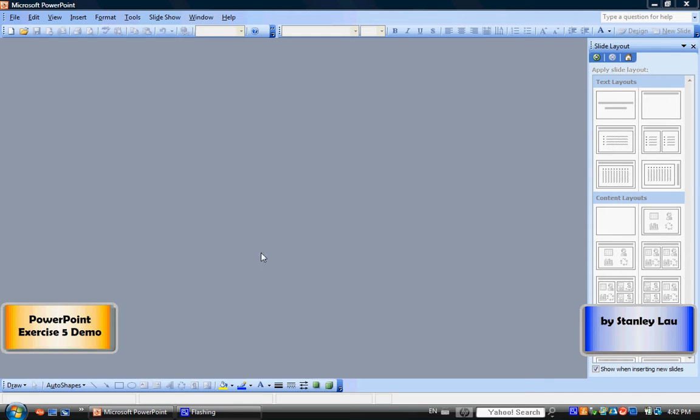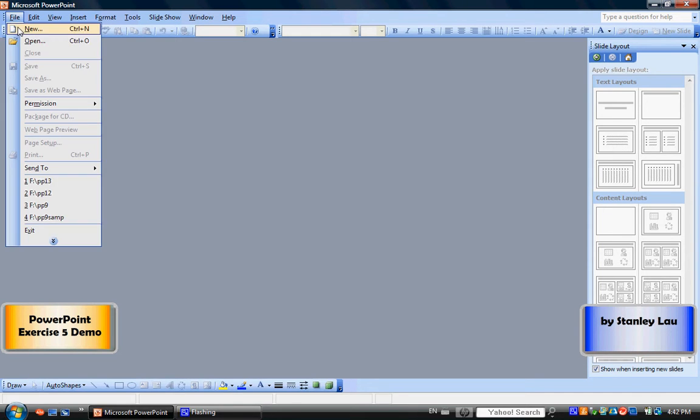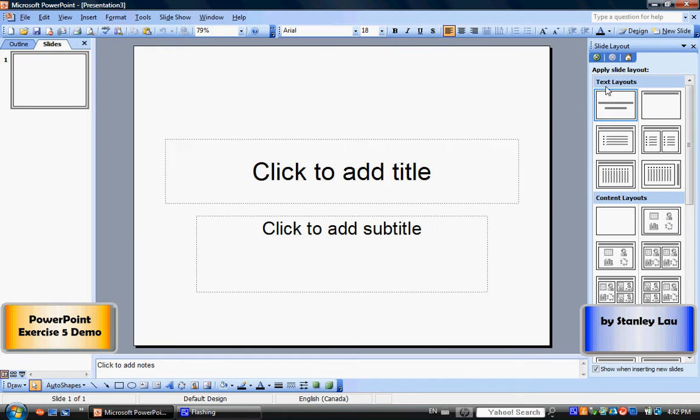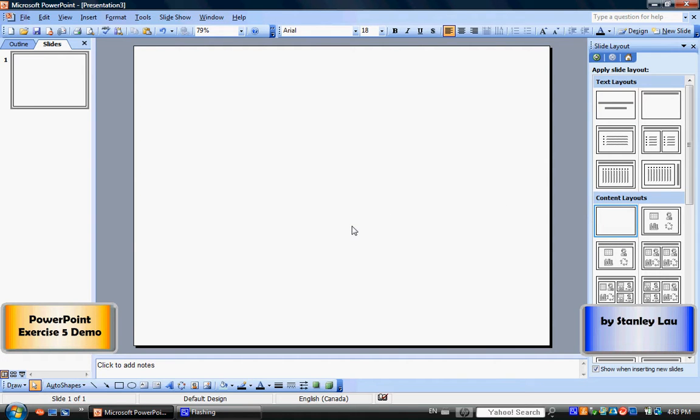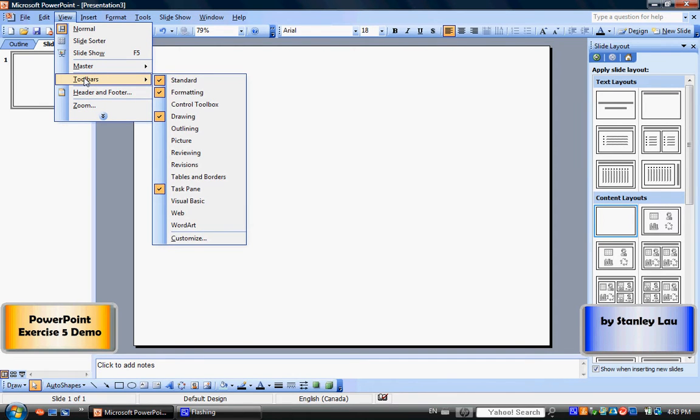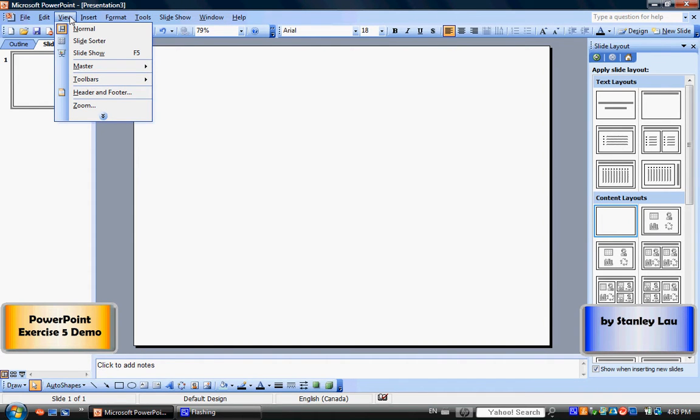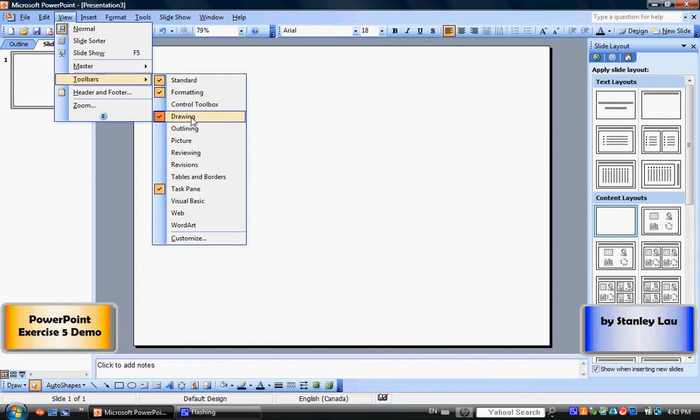For PowerPoint exercise 5, we will need to make a new blank presentation, and please select a blank layout. Now for exercise 5, we are going to have to make text boxes. So you should be able to find an auto shape toolbar at the bottom of your screen. If you don't see it, please select from View, Toolbar, and Drawing.